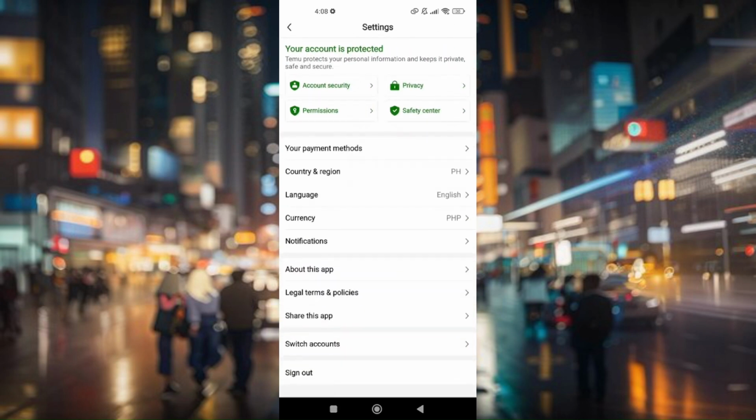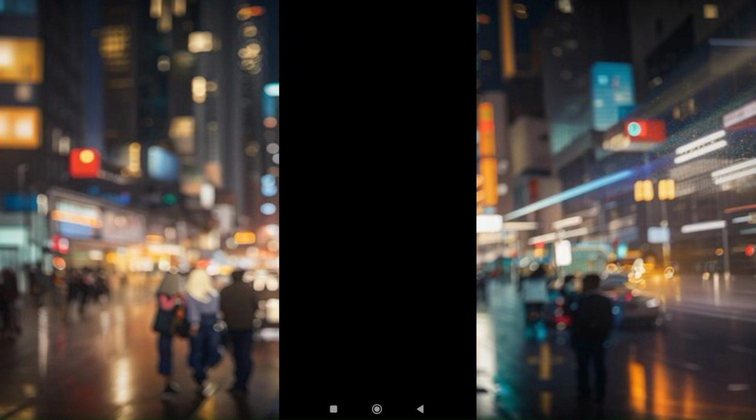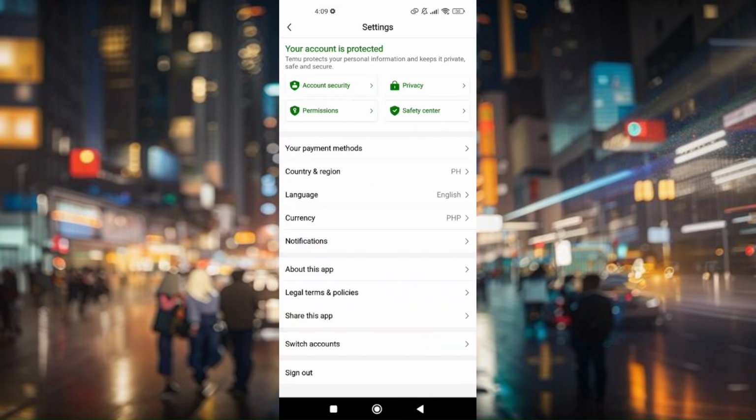So if you go directly to payment methods, it's going to be a black screen right now because this is a secure and private screen. So if you tap on your payment methods, you will be redirected to all of the payment methods that you have set up on your Temu app.